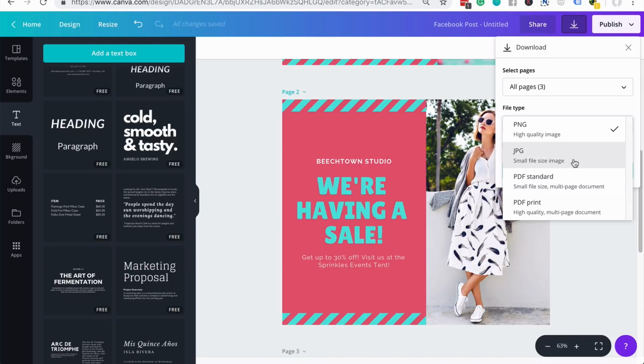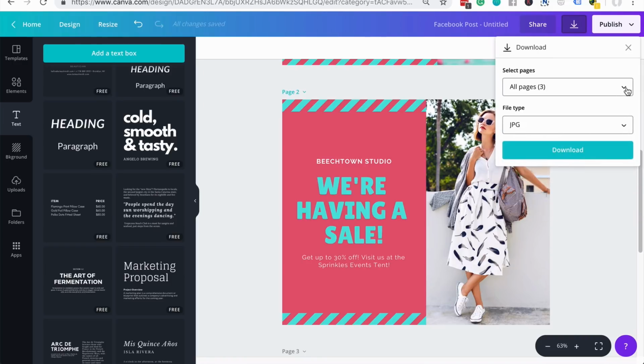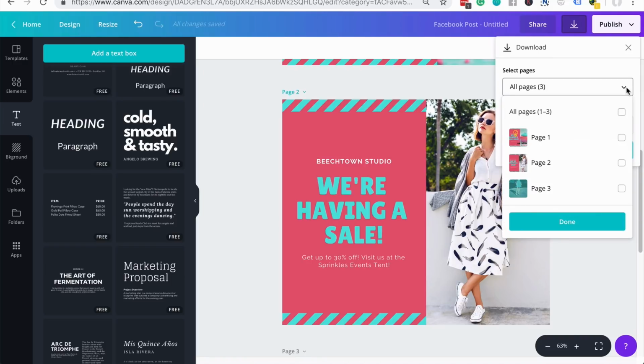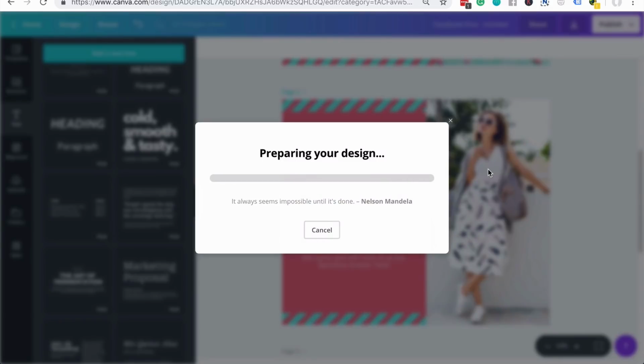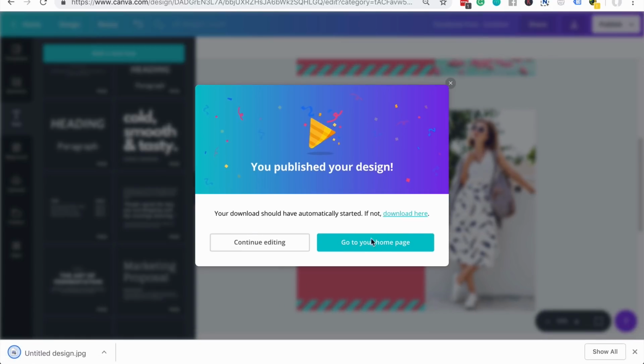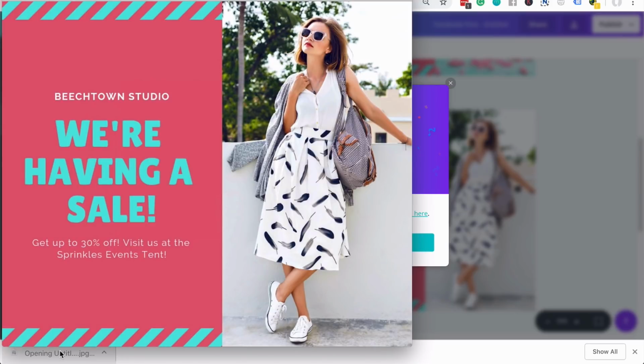So I'm going to go for a JPEG, and then I'm going to select the particular page that I want. If I click on all pages, it will choose them all. If I don't, I can just select on the particular page that I want. Then I click download, and Canva will prepare the image and it will generate the file for me. As you can see, there it is. I click on it and there we go. There we have our image right there.